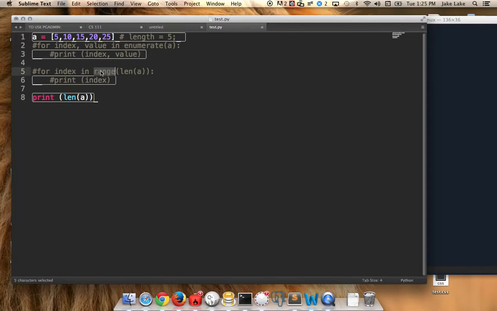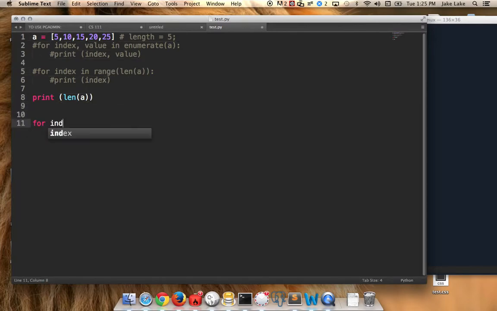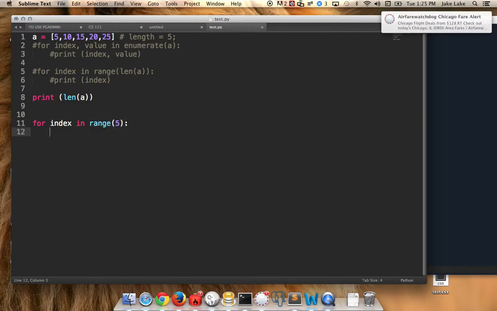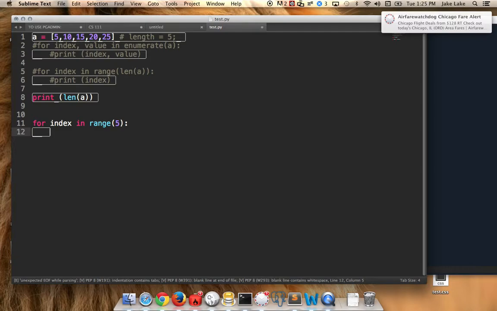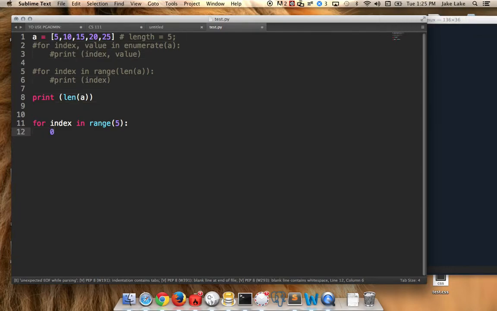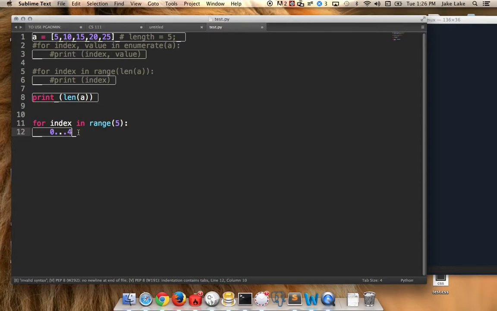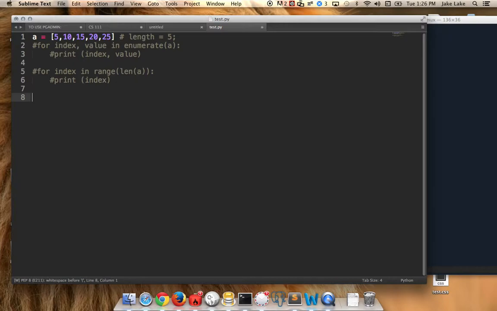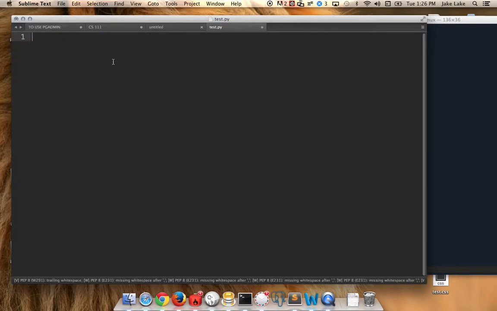So if we then use the range function, we're basically saying for index in range 5, which we already know what that'll do. That will simply run 0 to 4. Right? We saw that last week. So those are kind of the ways that you can loop over lists. And that's really it when it comes to lists.